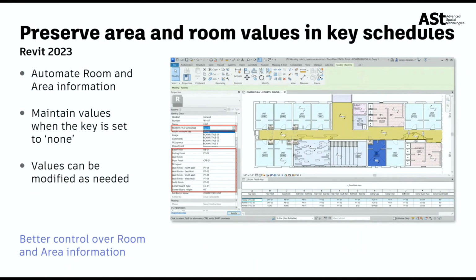Key schedules provide a way to quickly add information to rooms and areas by adding the instance values from a key. In previous versions of Revit, the room and area parameter values cleared empty when a key was set to none. In 2023, if a key is unassigned from an element, the last values assigned to the element are maintained. The instance values are free from the key constraint and can be modified as needed.